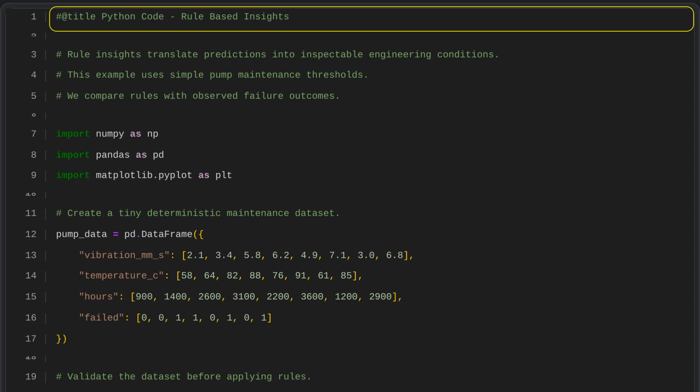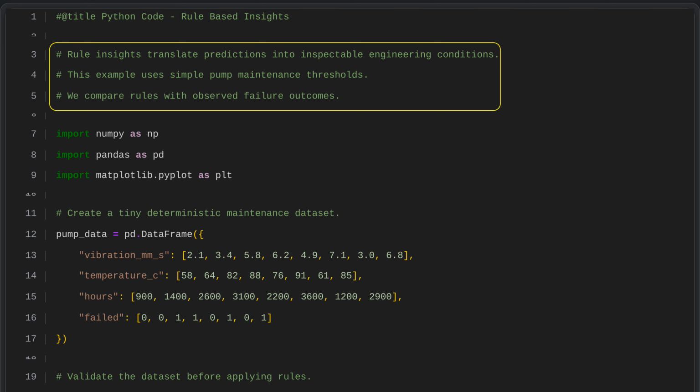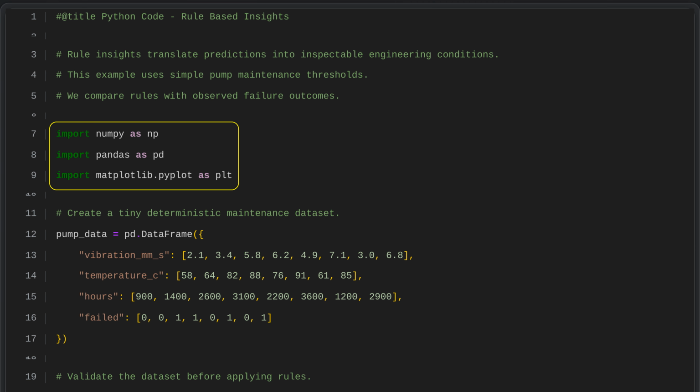Python code. Rule-based insights. Rule insights make model predictions easier to inspect by turning them into practical engineering conditions. In this example, simple pump maintenance thresholds are compared with observed failure outcomes.